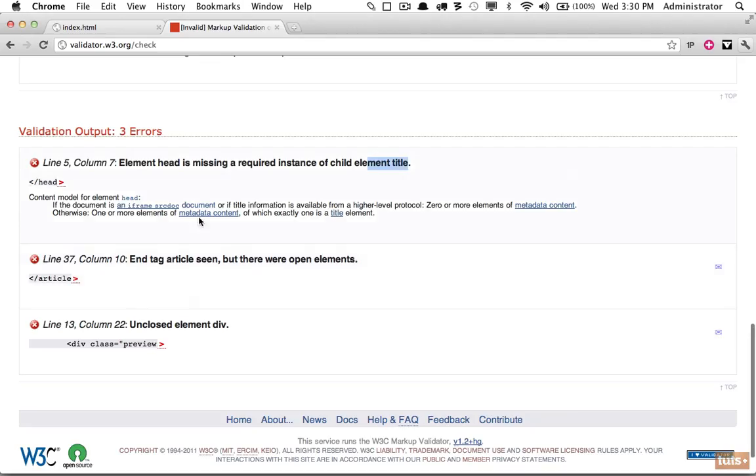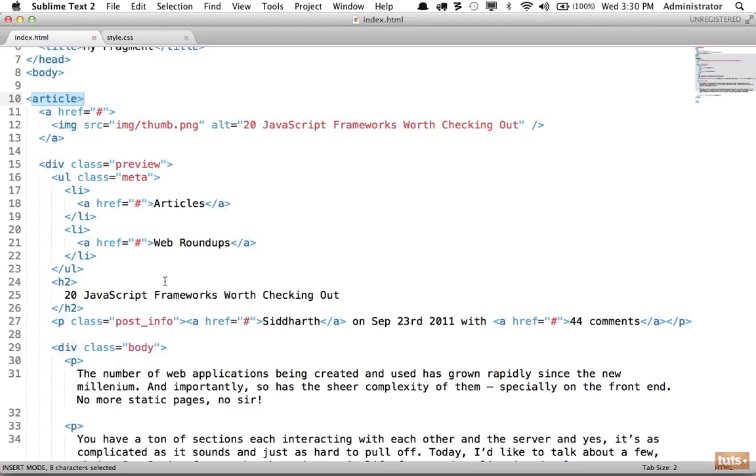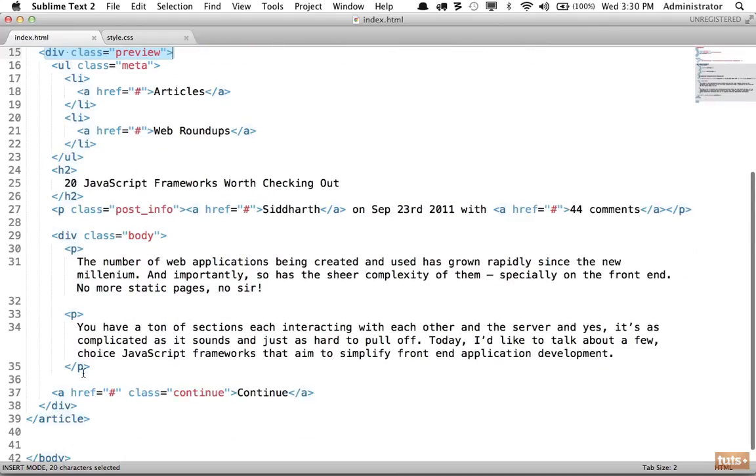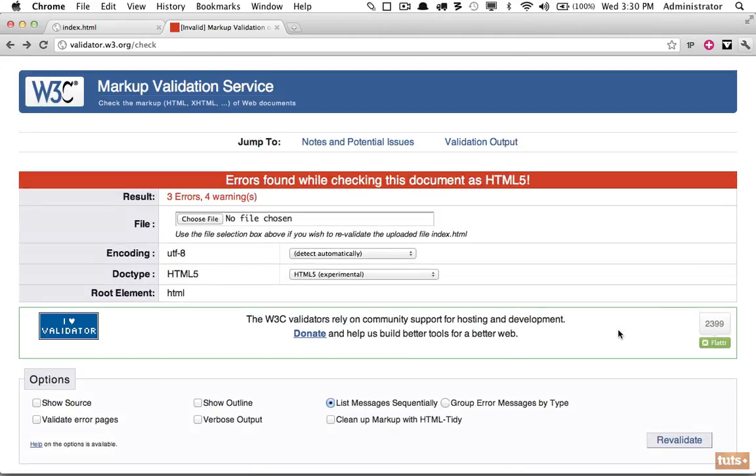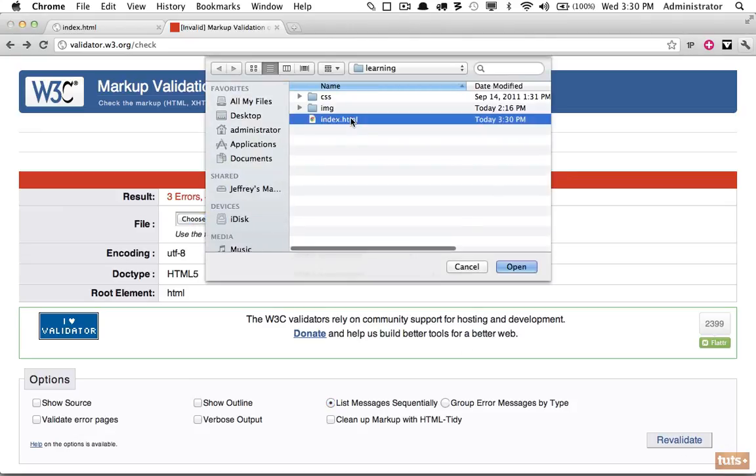So let's continue on and skip that one. And now we have an unclosed div on line 13 for class of preview. So we see right here, there's no closing div. So let's add that on, and we'll do it right here. In this case, it thinks it's for the preview, but it's actually missing a closing for the body element. So now let's revalidate. If it was on the web, we could press revalidate, but we have to re-upload our modified file in this particular case.